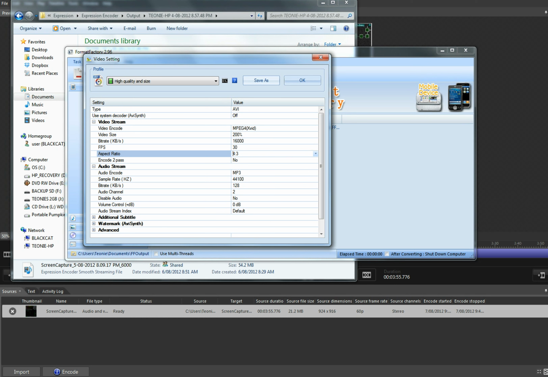Now I leave the audio encoding at MP3, the sample rate I just put up to the highest, and the bit rate I put up to the highest. Now the audio I haven't actually played with anything other than the higher settings. The audio channel I leave at 2. Press OK. Once that is selected, highlight it again and then select Start from the top bar.